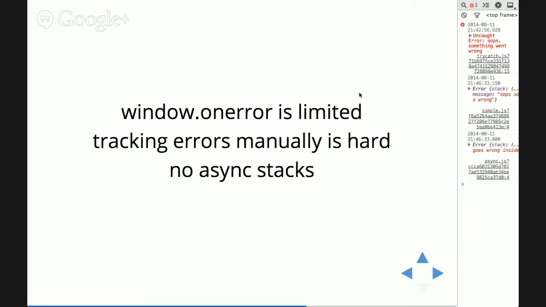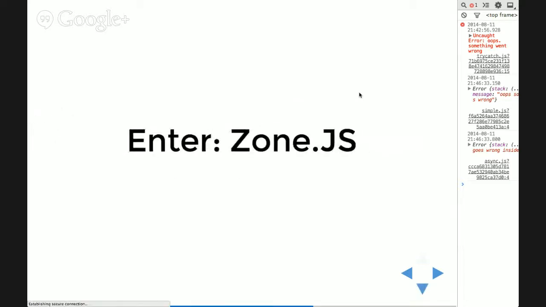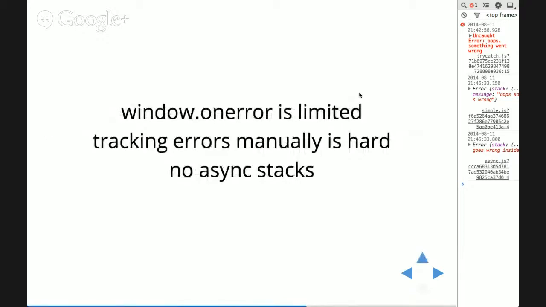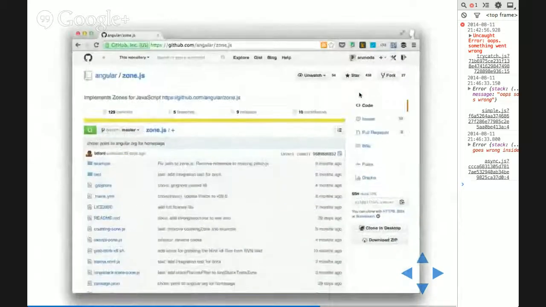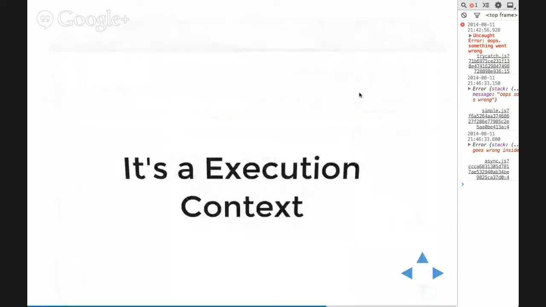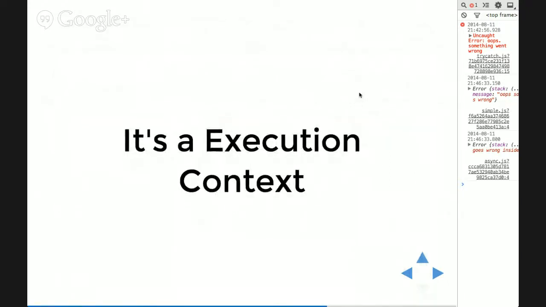So these are the issues. Let's try to figure out how we can fix them in a different way. There's a project called zone.js. This is a project initiated by the Angular team, I think around three to four months back. What zone.js provides is something called an execution context. Let me explain a little bit. It's a context, and I can put all the code inside that context and track all the errors and all the stuff within this context.